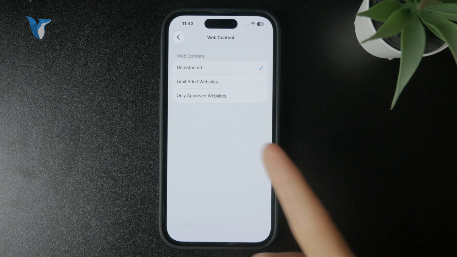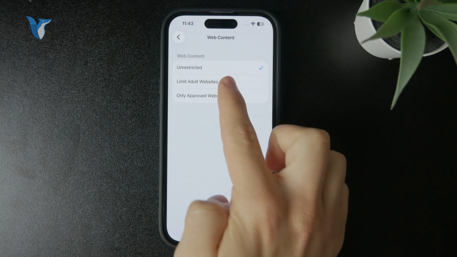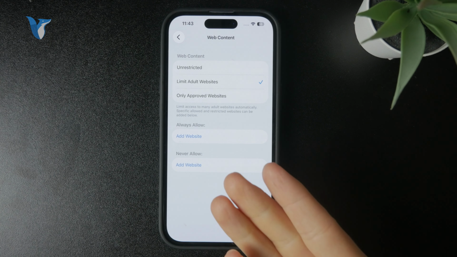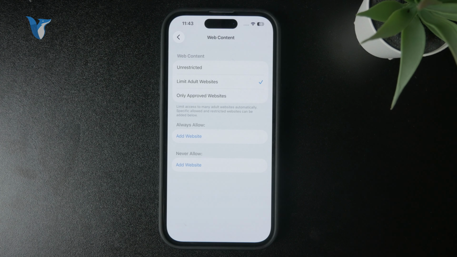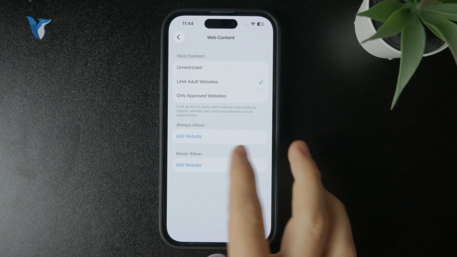And in there, you have like three options. So it's only approved apps, websites, or limiting some websites, or unrestricted. So the unrestricted mode doesn't do anything to the private mode within Safari. So you want to choose that if you want this to return back to your Safari.